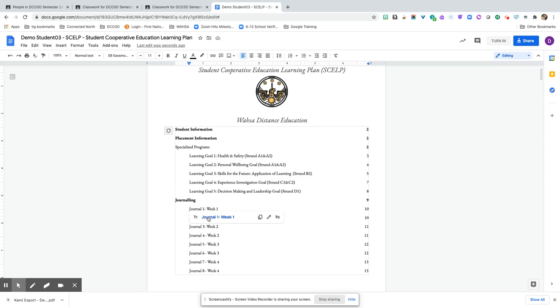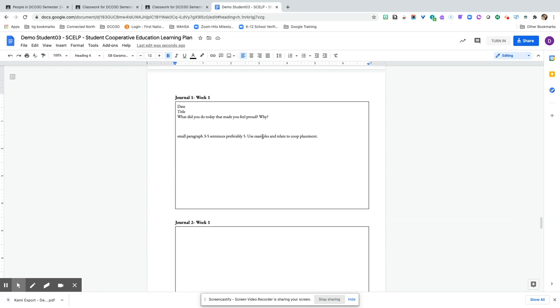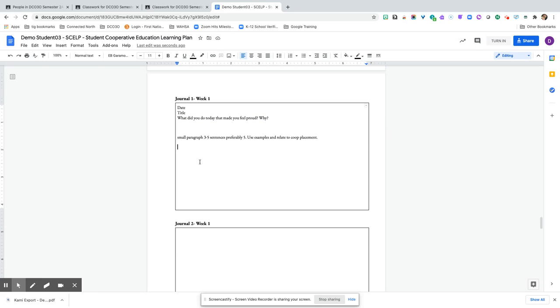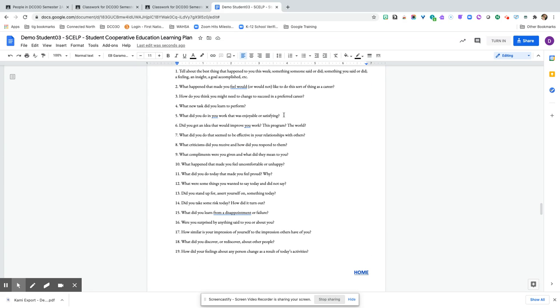To do a journal entry, you can click to the journal one, but you'll see that I've already entered the thing that you need to work on for your first journal. You put the date, the title, what did you do today that made you feel proud and why, and just a small paragraph, 3 to 5 sentences, okay? And then when you go to your second journal this week, you can actually choose one of these questions.